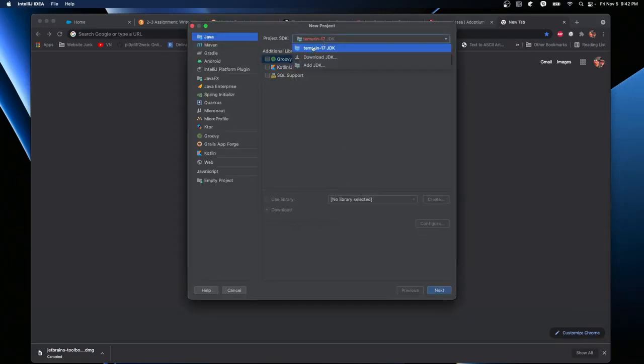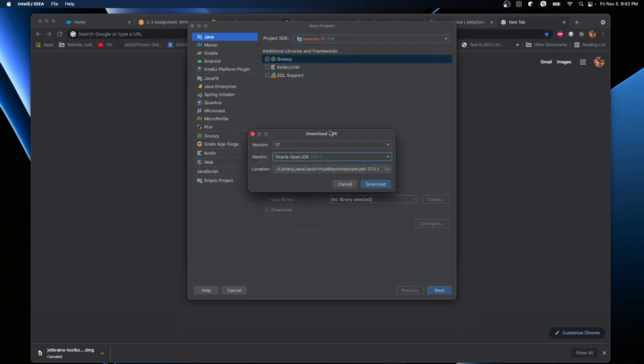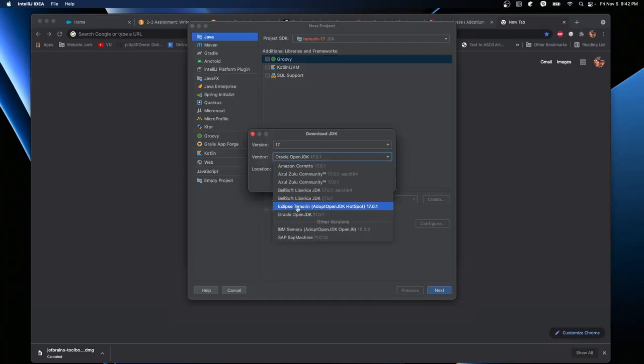You're not going to have this Temurin 17 in the list. You're only going to have download JDK or add JDK, or in the off chance that you already installed your JDK separately while you were trying to install Eclipse, you might have the JDK installed in this list. If you don't have a JDK installed, click download JDK. And I would suggest choosing Eclipse Temurin, the Adopt OpenJDK one, or the Oracle one. Those seem to be the most used ones.